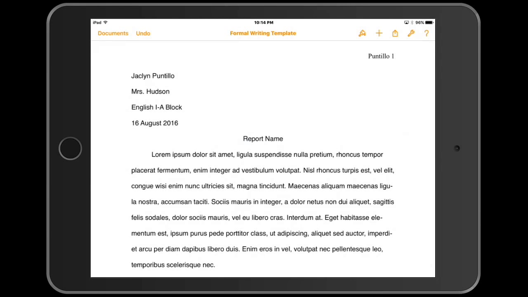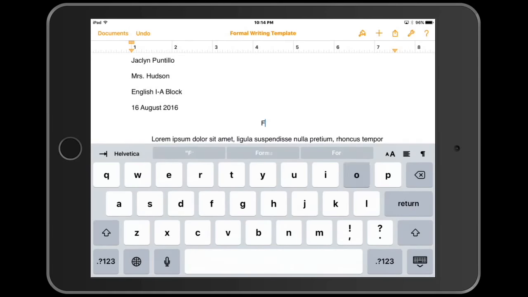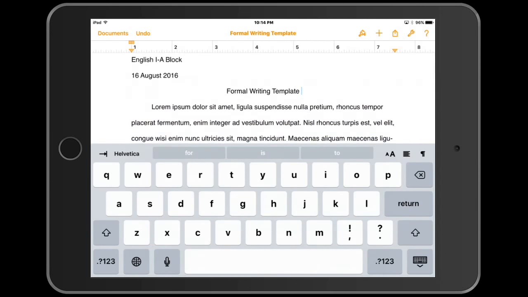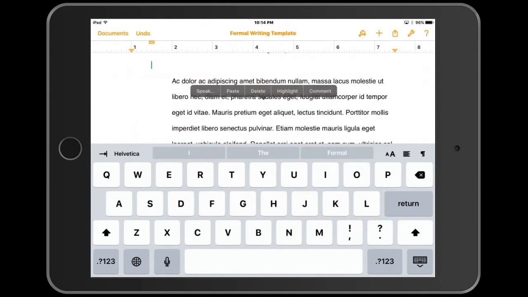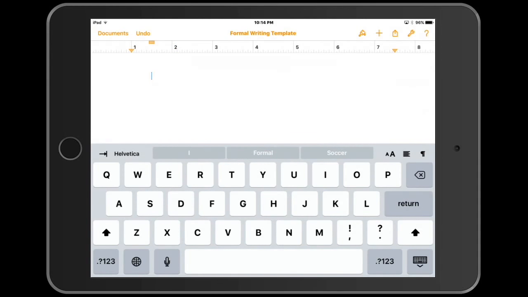The next thing we're going to do is adjust the title of this. All of your properly MLA formatted papers will have a title. We're just going to make this, again, the same title that we made the paper itself, which is Formal Writing Template. Okay, so go ahead and change the title. And then the last thing that we're going to do here is delete all the pre-prepared text that's on there.